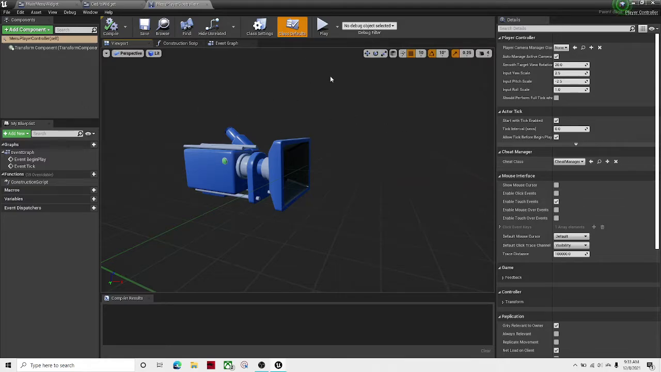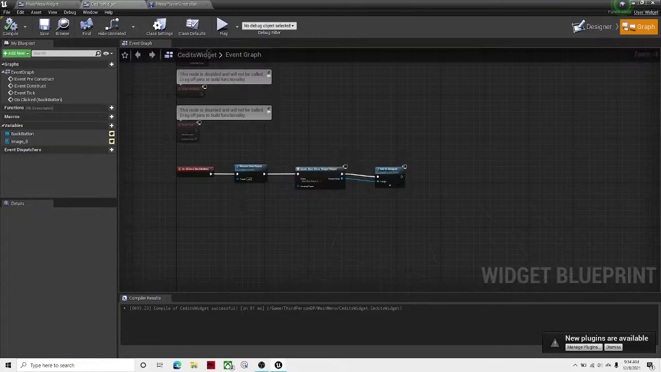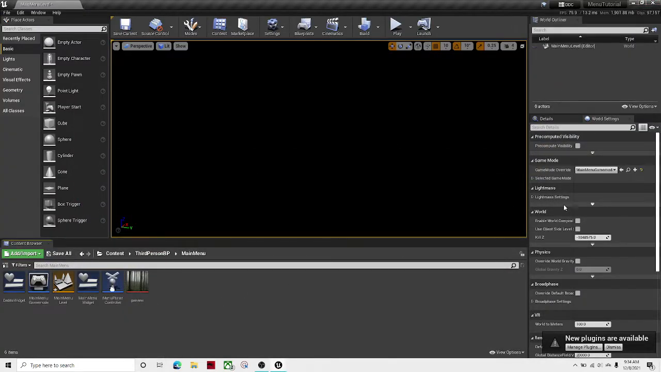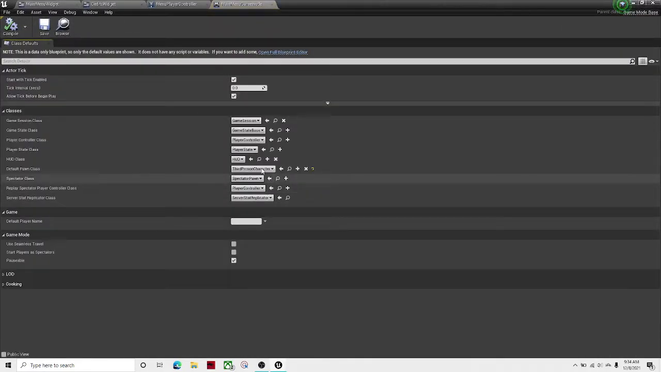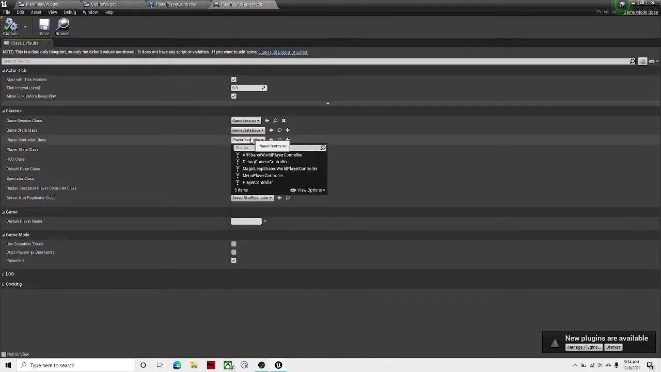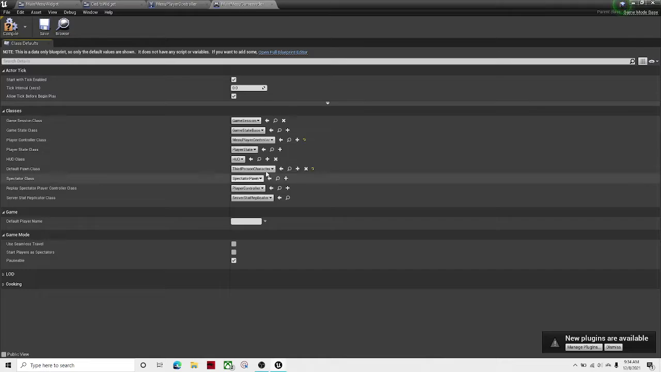So the only thing that we need this for is for one button, and that's show mouse cursor. Because if we don't click this, then the mouse cursor is going to just disappear instantly. So let's click true, compile and save, and we can exit out of here. So then we need to open the main menu game mode and set the default player controller as a menu player controller. Let's compile and save this.